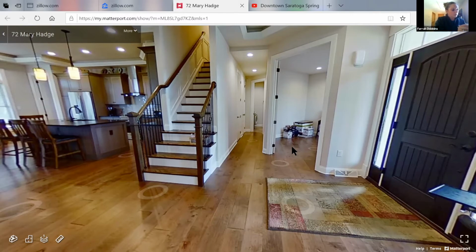For Matterport, a house can have anywhere from 35 to 75 scans. That gives you an idea that it can be a little bit more time consuming than Zillow. So again, if you want something quick and cheap, Zillow's where it's at.